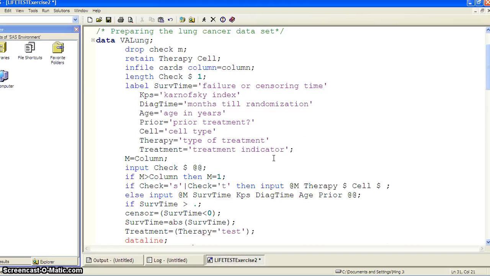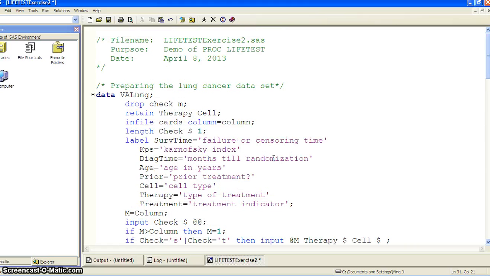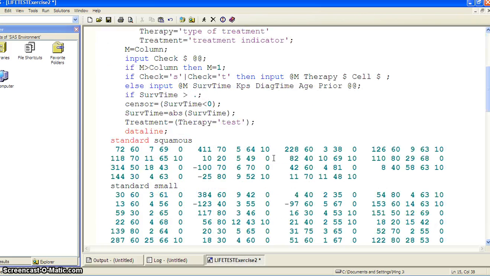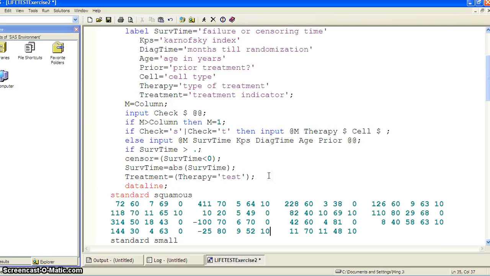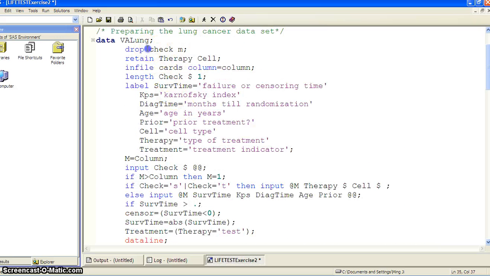Okay, welcome to the second example of PROC LIFETEST. At first, we look at this data set. It has this structure. So we're going to read in this data set first. We define two variables, one is check, the other is m. And this drop statement says we drop these two variables after we construct the data set, but we retain two variables called therapy and cell.